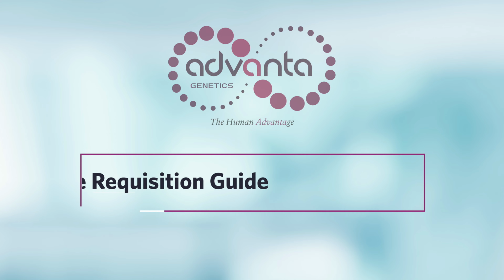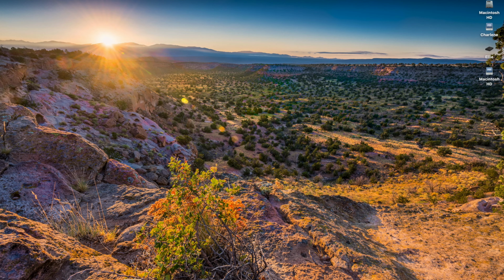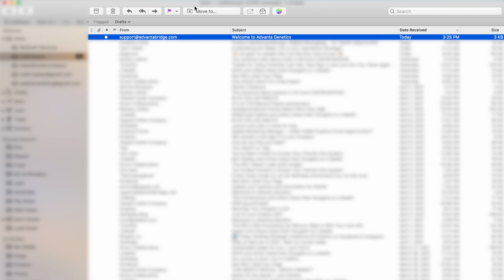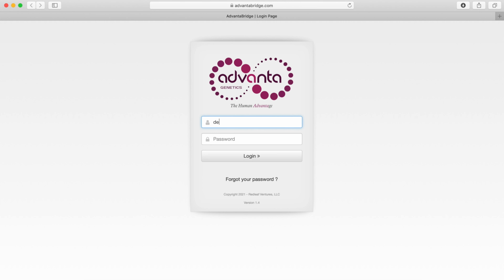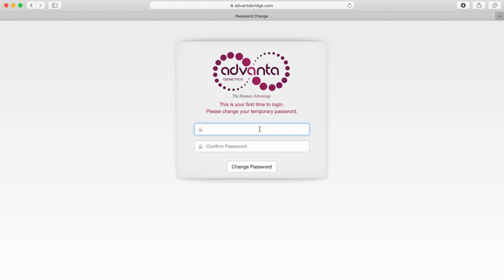To get started, check for an email confirmation featuring your new client login info. If you haven't received this email yet, check your junk and spam. Follow the link listed in the email and change your password. After you have successfully reset your password, you will be signed in to the dashboard of your client portal account.